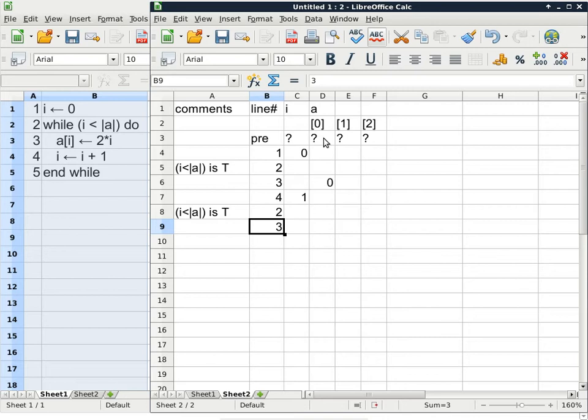So when we refer to A bracket I, we are actually referring to A bracket 1. So the same line, which is line 3, in the second iteration of the loop is now referring to a different column. It is no longer referring to column D, instead it's referring to column E. So column E is now getting the value of 2. This is how they're independent of each other.